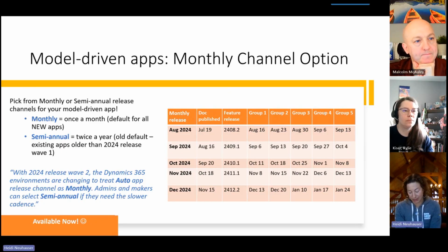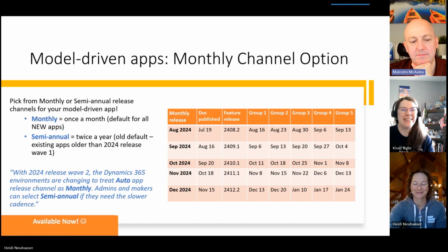And if you have users who might resist change and you have a slower cadence of embracing change and training and rolling things out, semi-annual might be a better option for you. People love change. What are you talking about? True.